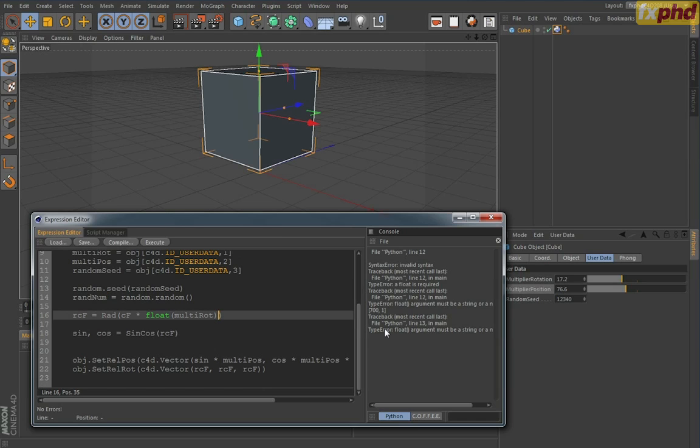Actually, let's use it with all of these. So we've got the rotation, and we are also using the sine and cosine down here for the position, so we could just as well use it here. So now it's going to be equally used for rotation and for position. Let's see what happens.